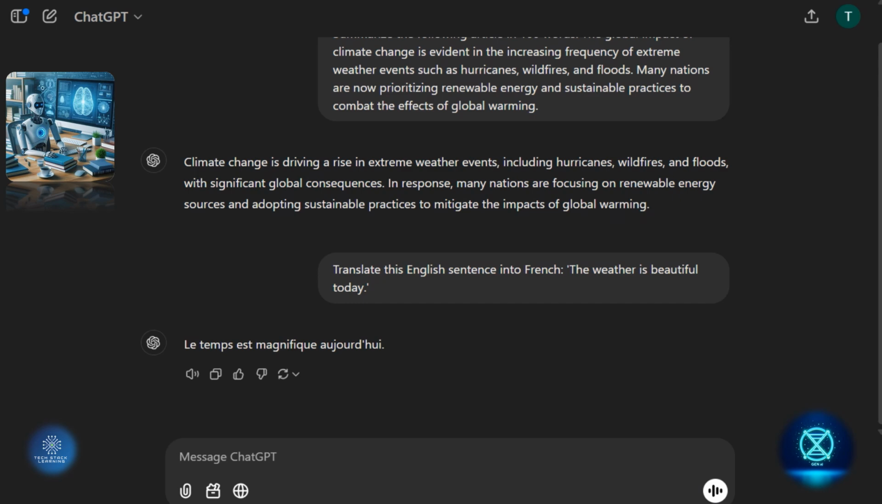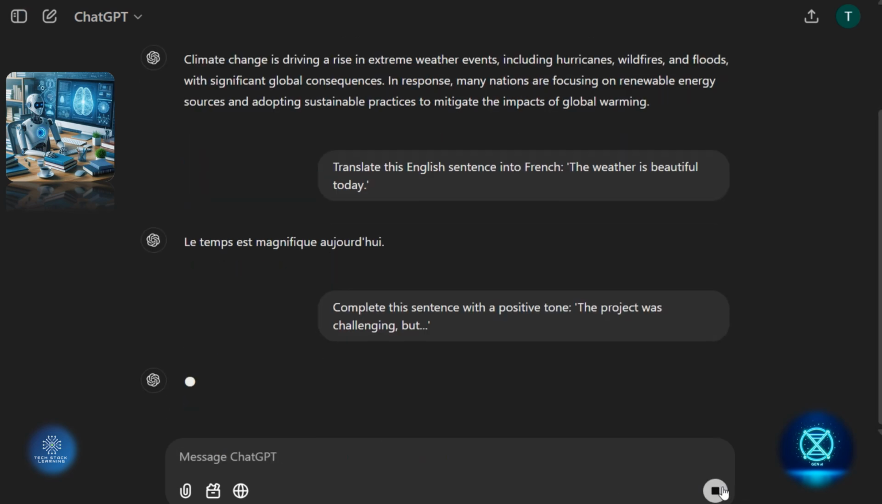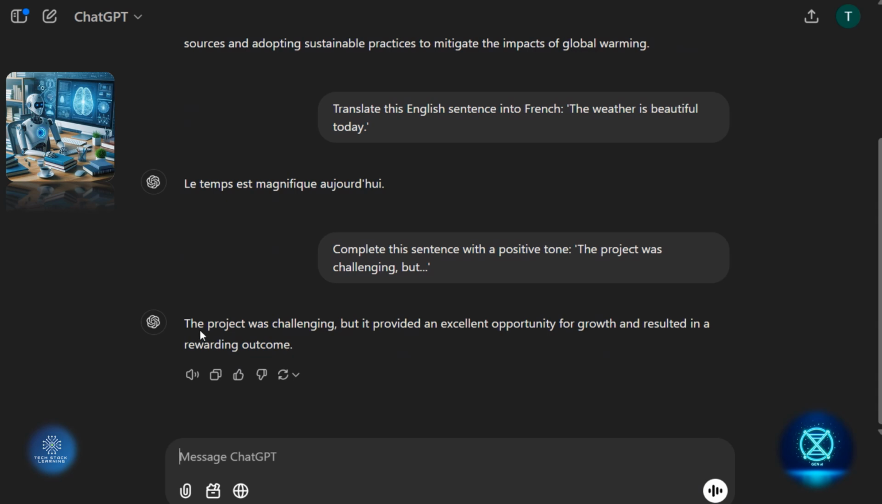Next, text completion. If you want to complete a sentence and instruct the model to complete the sentence in a positive tone, because I don't want any negativity in my response, I just want it on a positive note. With few shot prompting you would just say complete the sentence, but with a positive tone is an instruction to the GenAI model. This is another example: the project was challenging, but it provided an excellent opportunity. This is a positive way of handling the response.